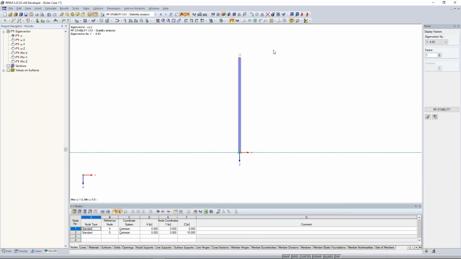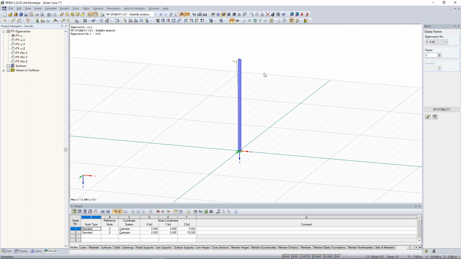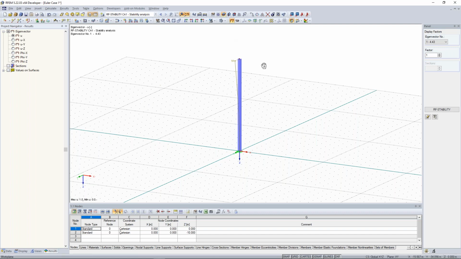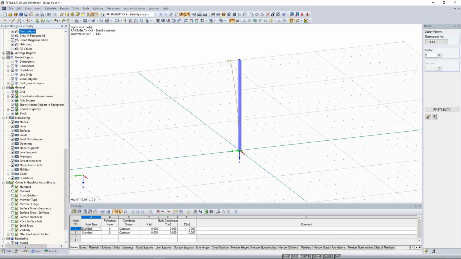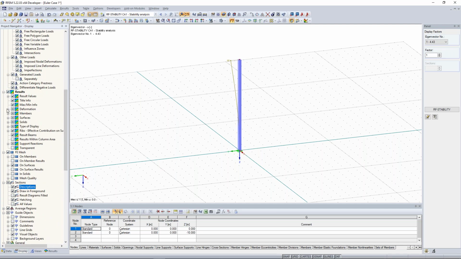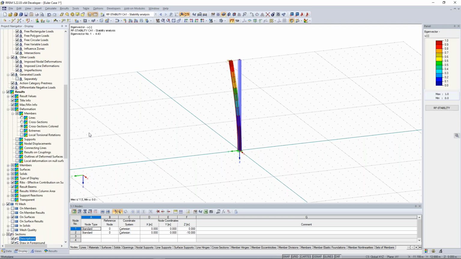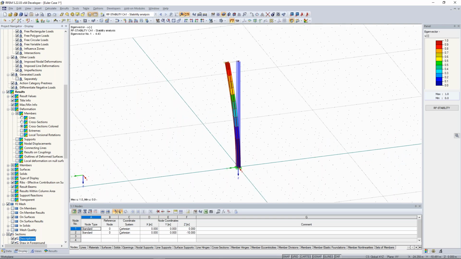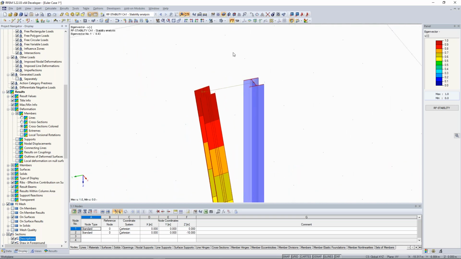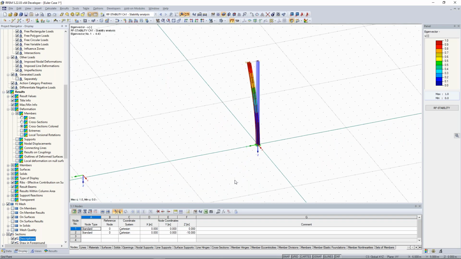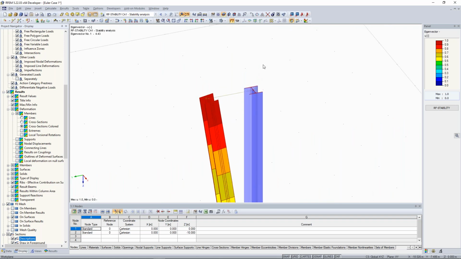Now I want to show you maybe the different eigenvectors. Let me show this eigenvector, eigenform, a little bit better. So I go to the display navigator. I click here on deformation, members, and show the cross-section colored. And now you see the first buckling case, the first buckling form of this column. When we zoom in a little bit, I think that's very clear. We have our Euler Case 1, so the buckling form, the eigenform, looks a little bit like that.